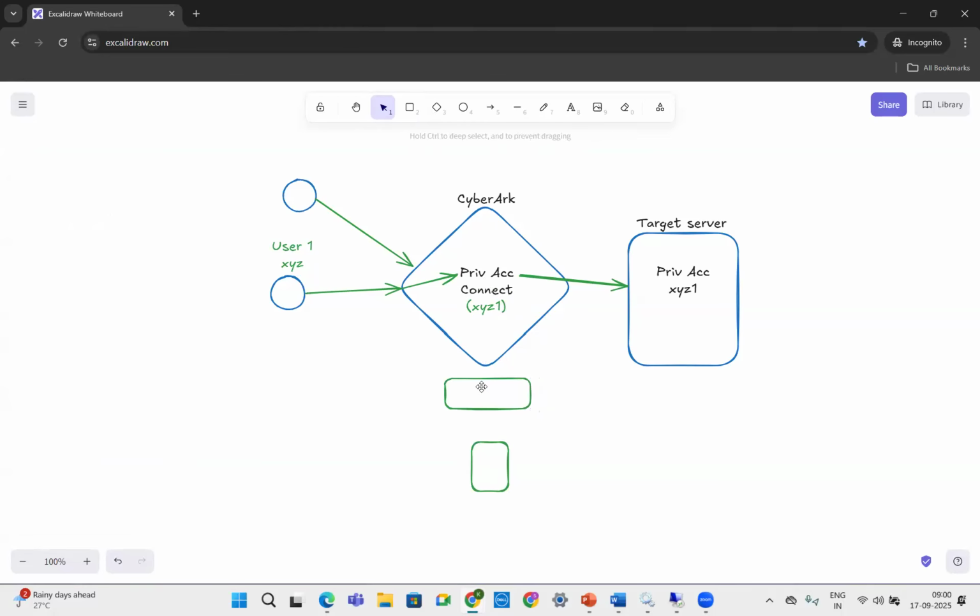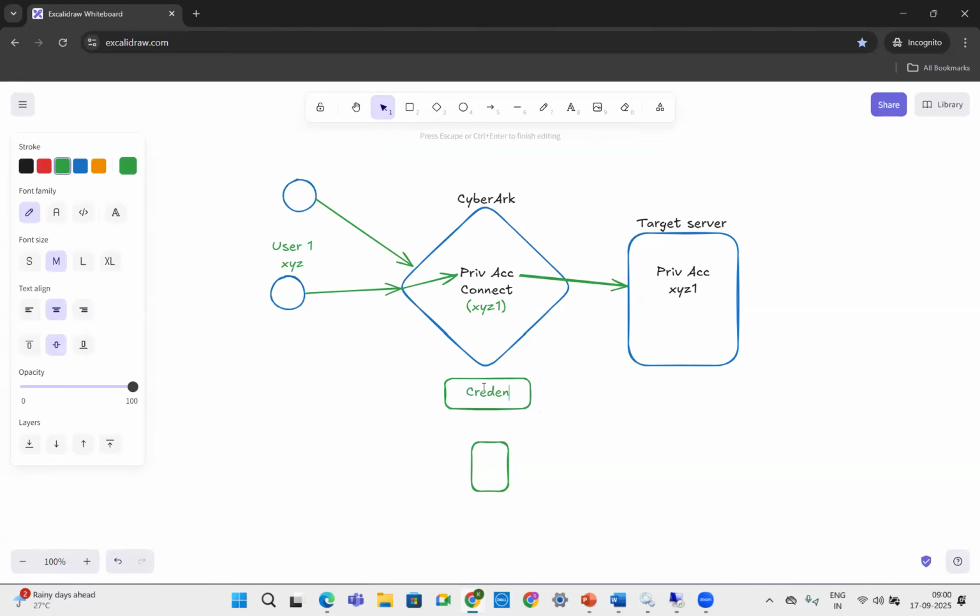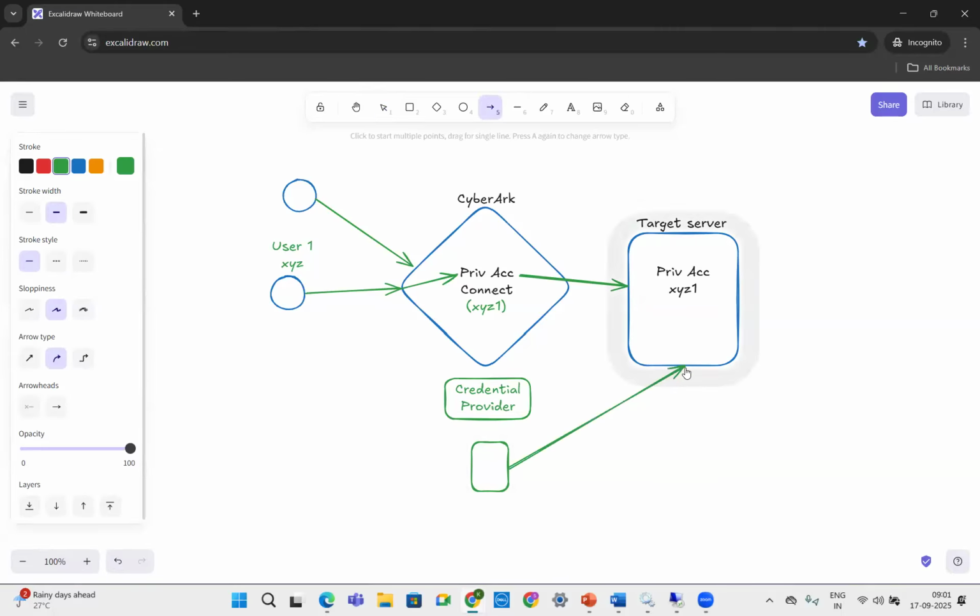This credential provider, for the users, they can do it directly. They can log into the CyberArk and they can get the credentials. For applications, if their credentials are secured, they cannot log in and they cannot get the credential from it. So there will be this credential provider. It will be getting into this vault, into the CyberArk. It will be getting the credential from there and it will be providing the credential to the application so that it can use it and it can log into this target machine.